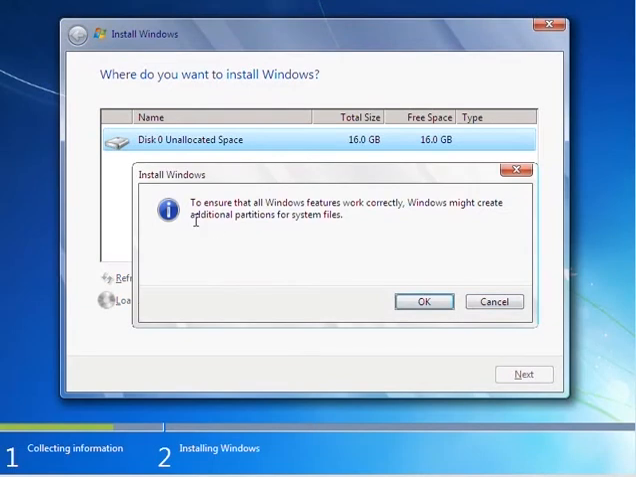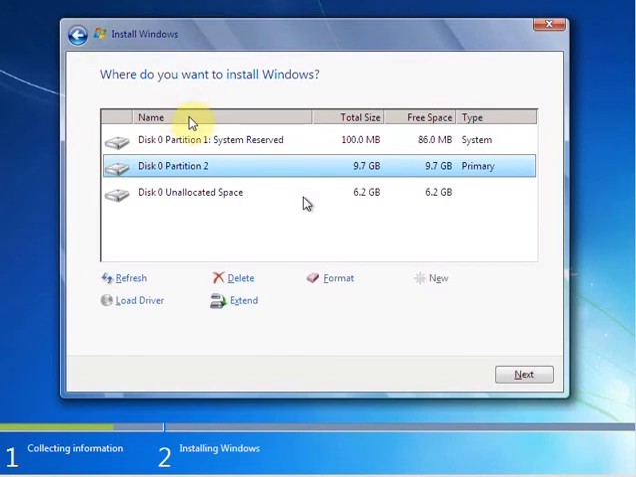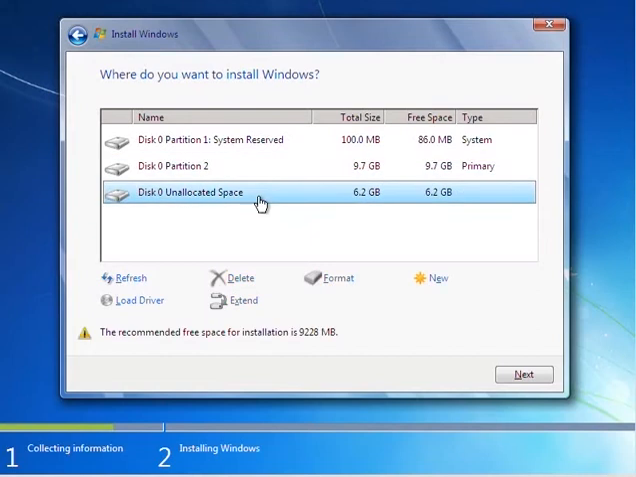See here one message is here: to ensure that all Windows features work correctly, Windows might create additional partition for system files. It will create one additional partition that will be 100 MB. The space would be 100 MB for the system files it takes. As you click on OK, it will take out 100 MB space from this whole space itself automatically. See now the system reserve is 100 MB.